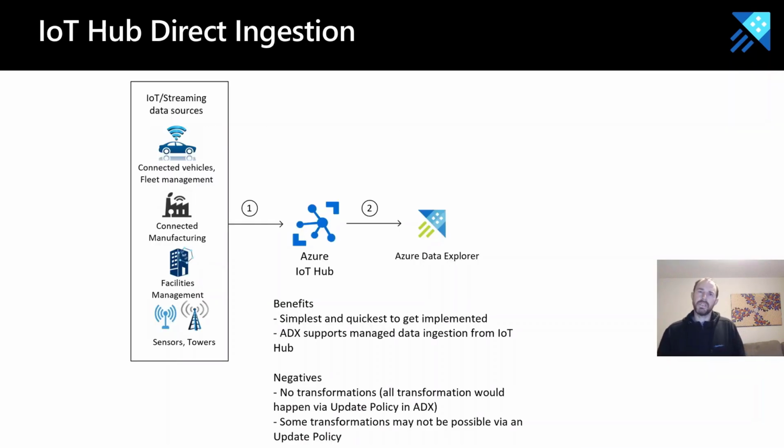So let's start with the simplest ingestion pattern, and that's connecting directly to Azure IoT Hub. Azure Data Explorer has a managed ingestion pipeline where you can connect directly to Azure IoT Hub, and any message that lands on Azure IoT Hub will be ingested directly into a table within ADX. Now, this doesn't allow any transformation, so any transformations that you would do would be within ADX. So the typical pattern here is you land the JSON data that lands into Azure IoT Hub into a raw table in ADX, and then you use an ADX update policy to transform that data and put it into a transform table.